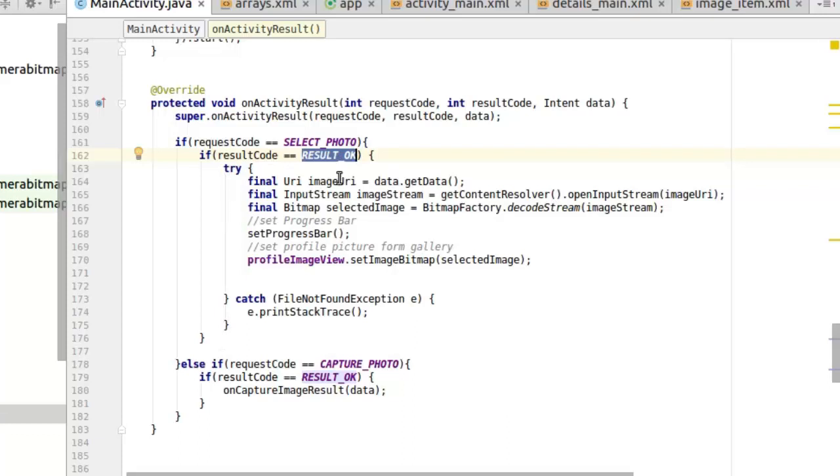In this process, we declare a URI, which is a resource identifier, and it gets the data from the intent. We also declare a final input stream that gets a content resolver to open the input stream and pass the image URI as a parameter. Now you need to convert the image stream to a bitmap. So this is when we use a bitmap, call the bitmap factory, and decode the stream with the image stream parameter, which is from the image URI.